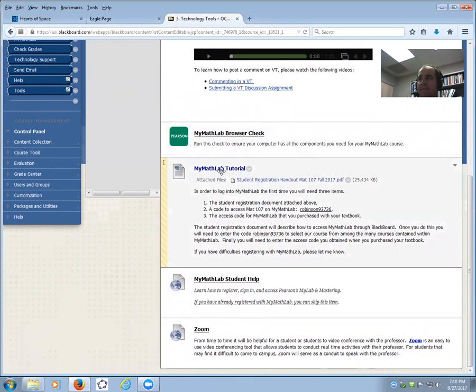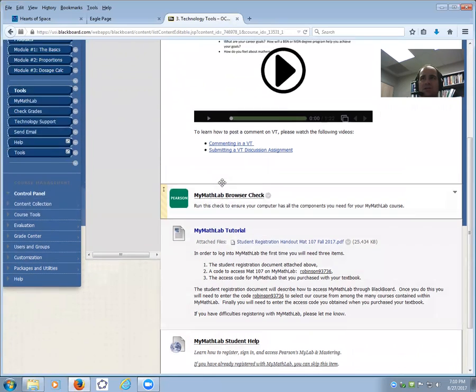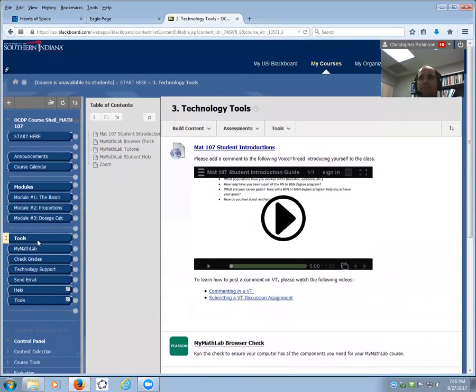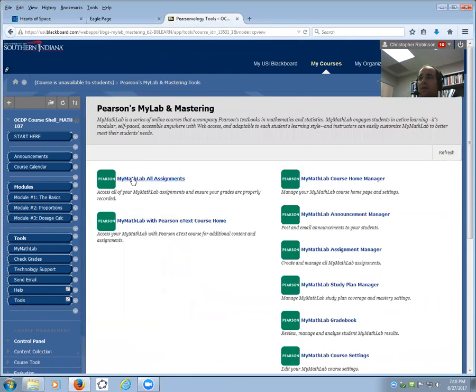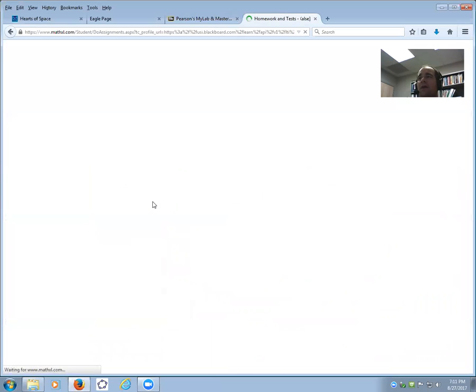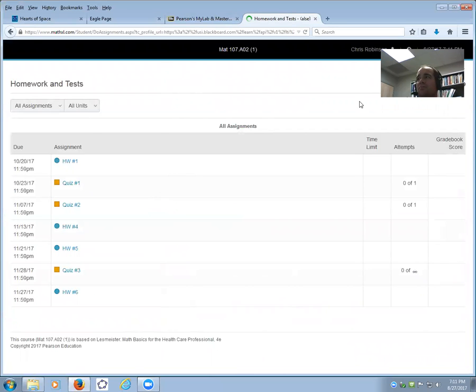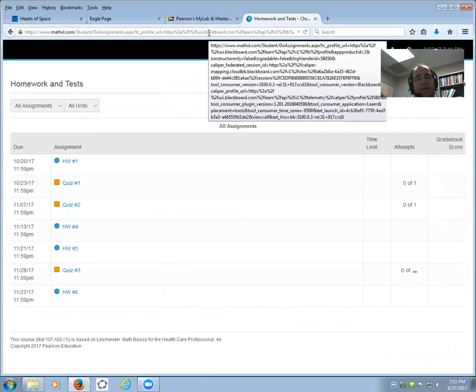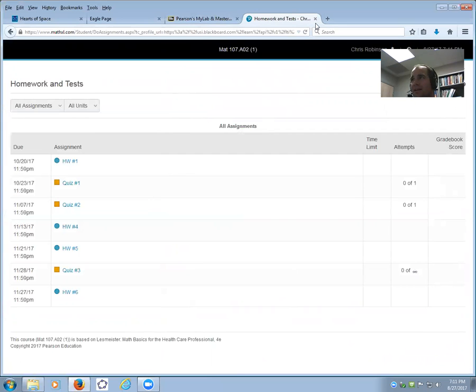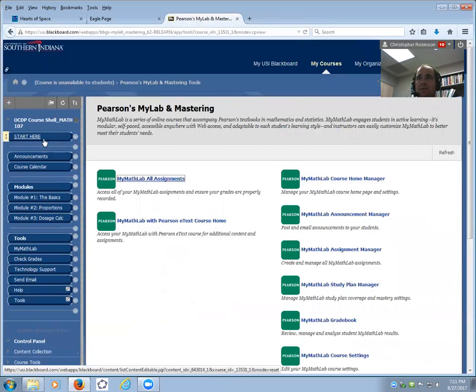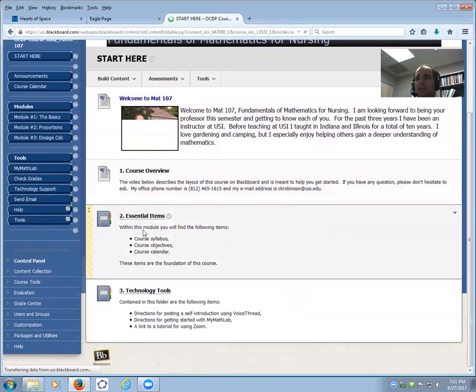Then this MyMathLab tutorial, I got a handout here that pretty much tells you what you need to do is to click on MyMathLab over here at the left. MyMathLab All Assignments, you can click on that. And what it should be doing, I'm already linked in, so it's taking advantage of that, is it will just bring you to a place where you can, give me a second here, get back to where we were at.